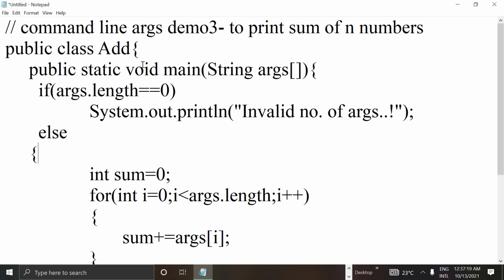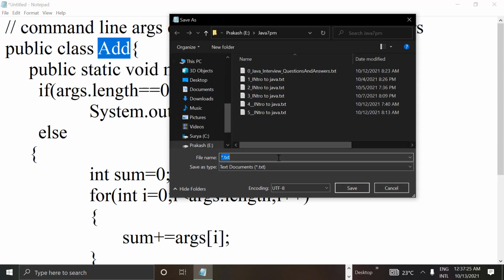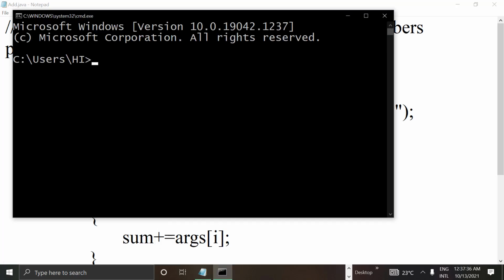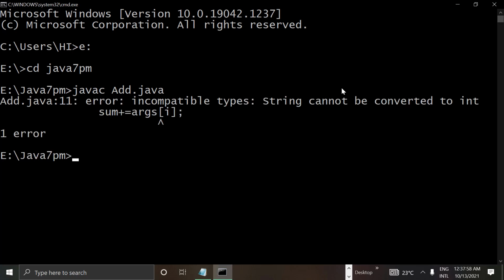What is the class name? Add. So I should save it as add.java, in our folder called eDrive Java 7 PM. Now go to the command prompt: Windows R, type cmd, and the command prompt is ready. Maximize it, go to the E drive, then cd space your folder name, Java 7 PM. So we have entered our folder. Now let's compile it by saying javac add.java.